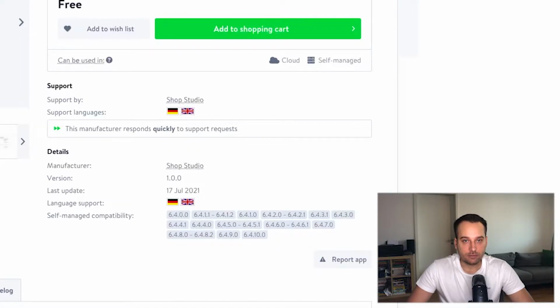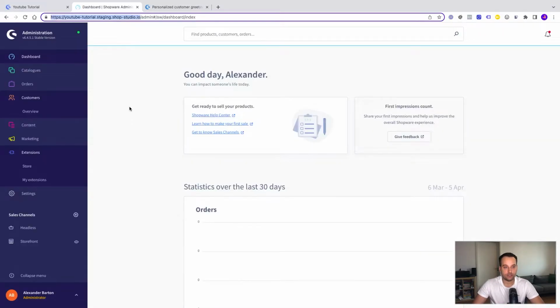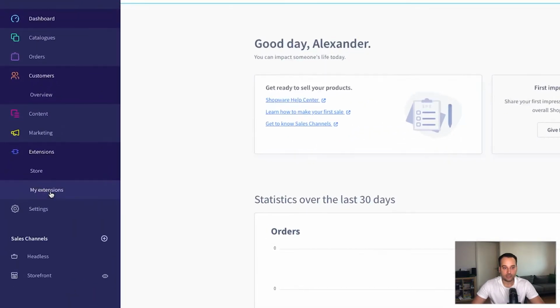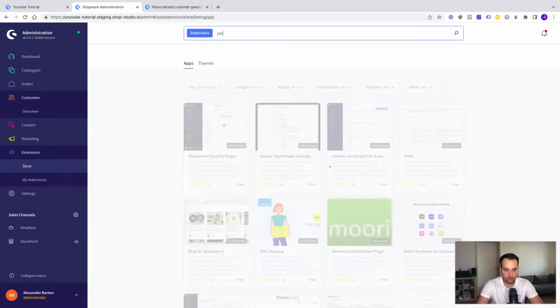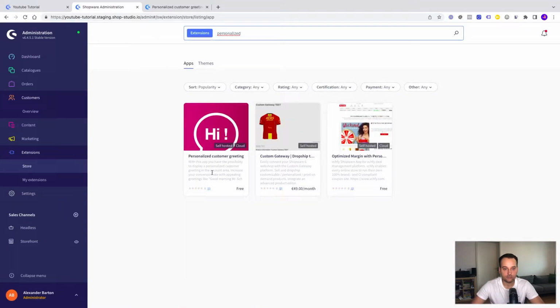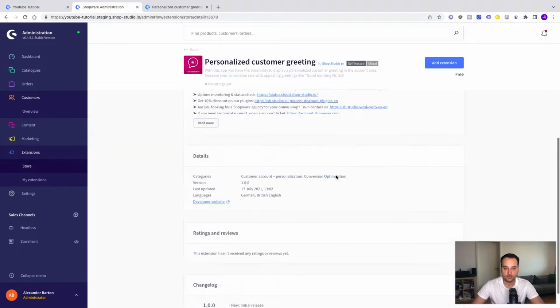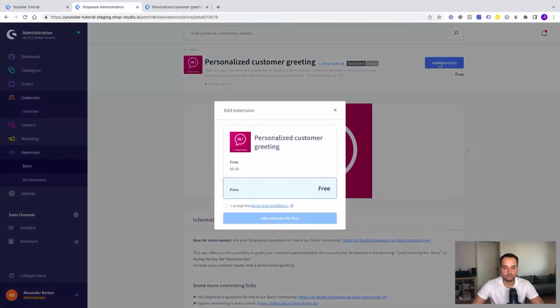To install this application, we have to go to the Shopware administration first. Now we go to My Extensions, to the store, and search for "personalized". And here we go, we can see our free application. We click on it, and we just click on Add Extension.